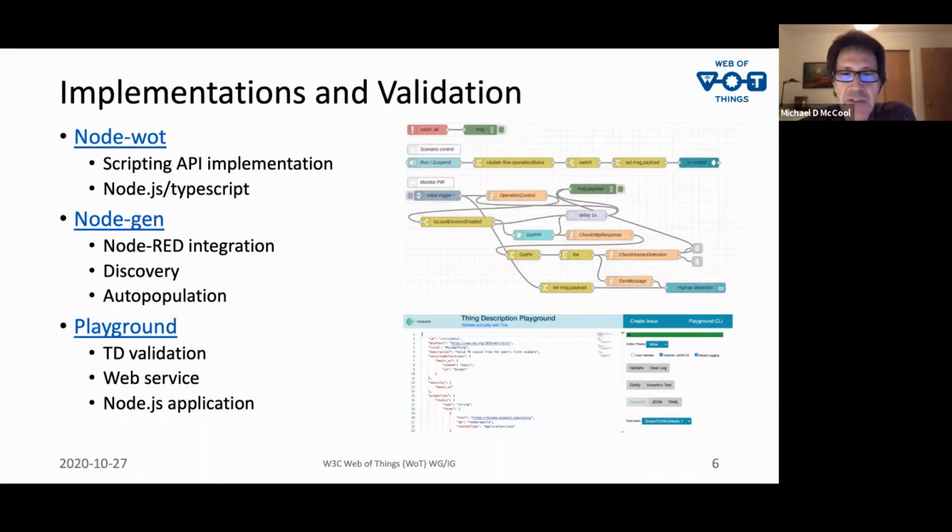And finally, we have some work, again another open source project, on a validation tool that allows you to take a thing description and check that it's correct. That validation tool can be run either as a web service or simply as a Node.js script application.